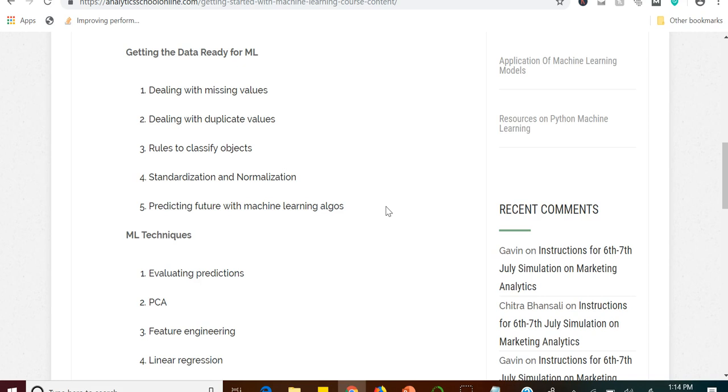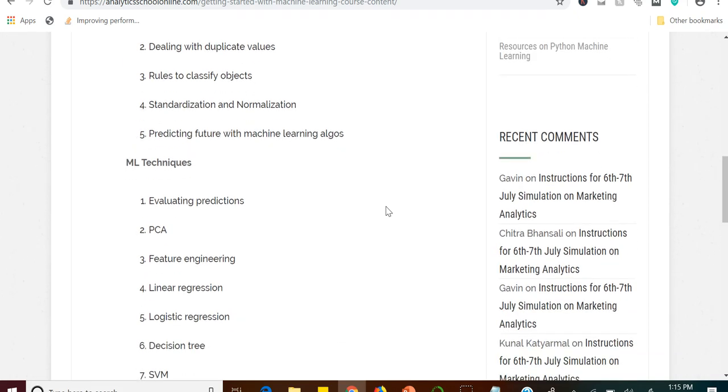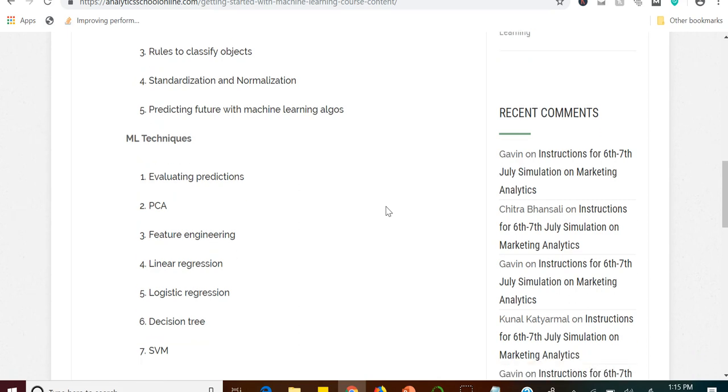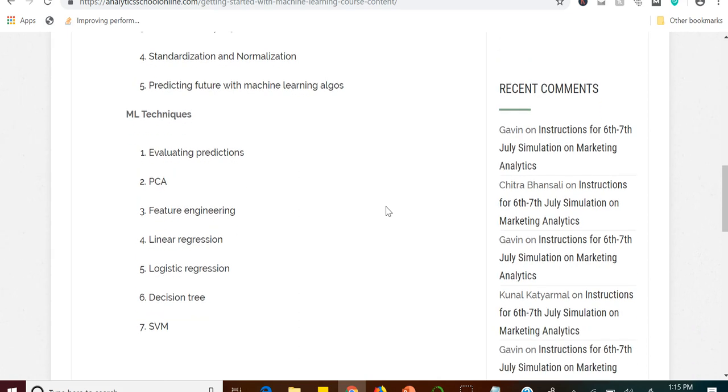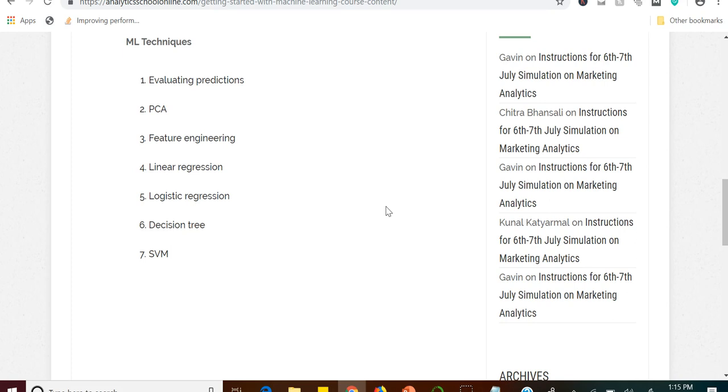For that you have to go through this process, and I'll go through some of the steps that are needed, which are the very basic steps that you need to apply in order to go to the next level. Here I'll cover dealing with missing values, dealing with duplicate values, rules to classify objects, then standardization and normalization, and predicting the future with machine learning algorithms. These are the topics that will be covered under data preparation.